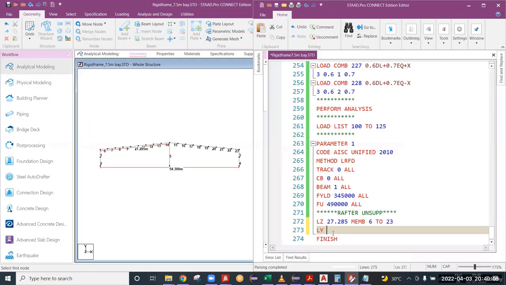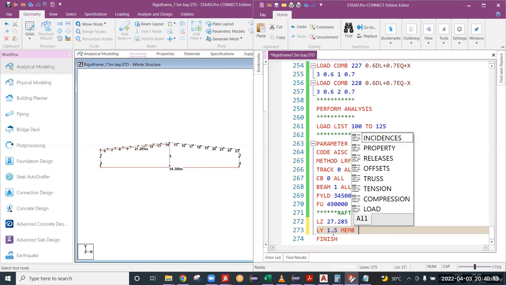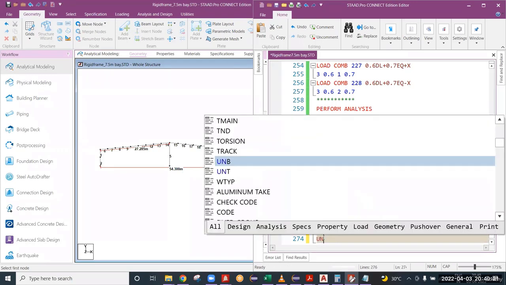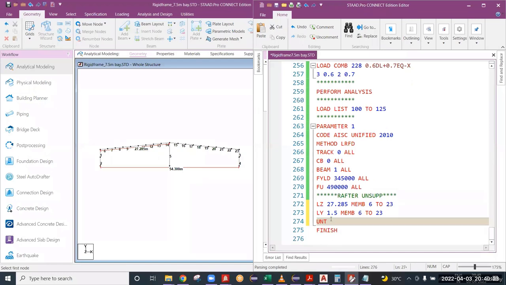I'm taking that supporting as 1.5. We have taken 1.5 for members 6 to 23. This is Ly, minor axis. And what is UNT? Unsupported length of top flange. Sir, one doubt, sir. Yes, tell me. Sir, the purlin length, everywhere we have taken 1.5 meter or less than that also we have taken.